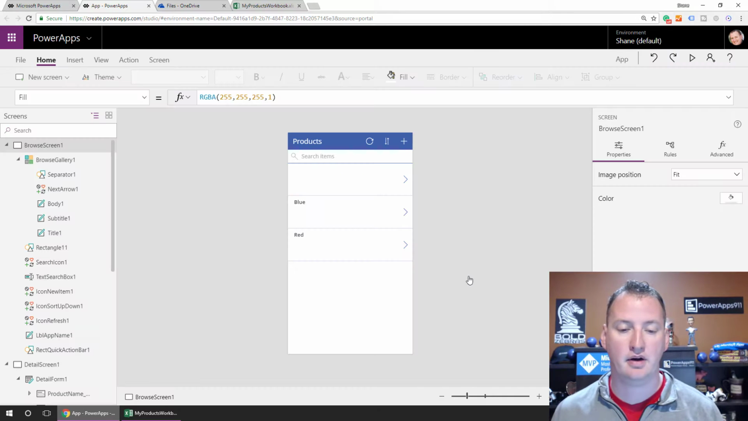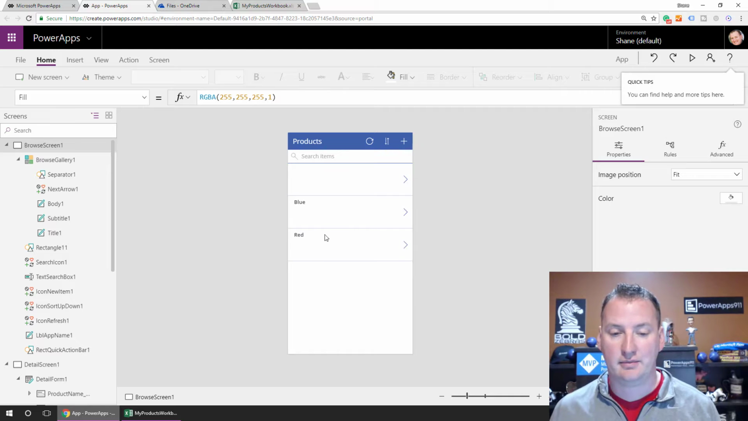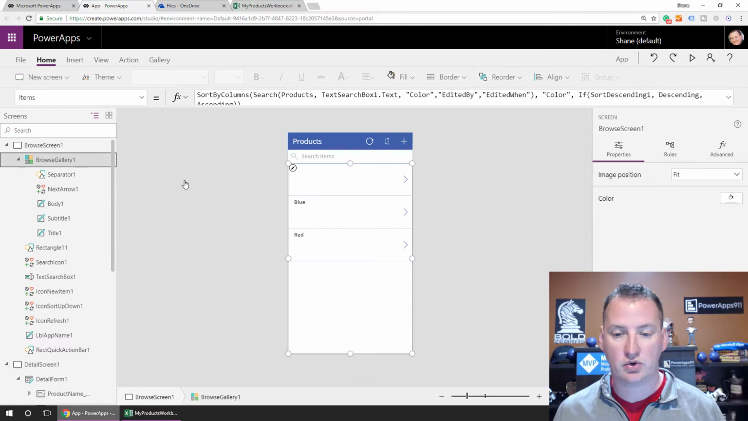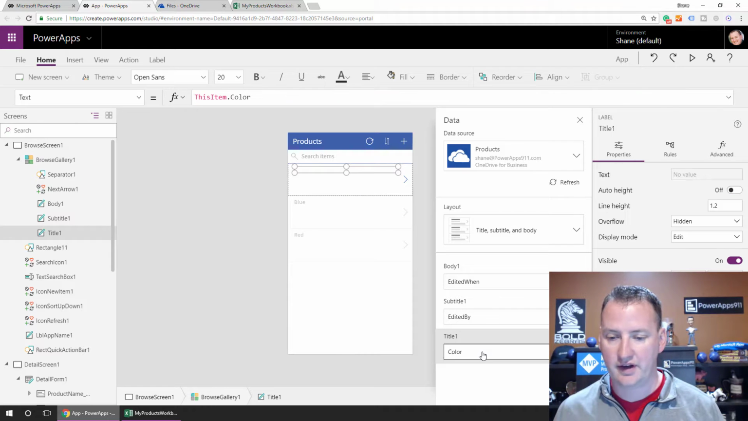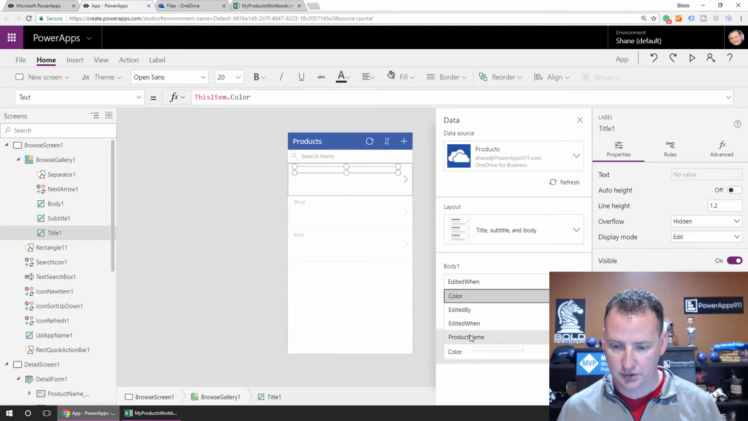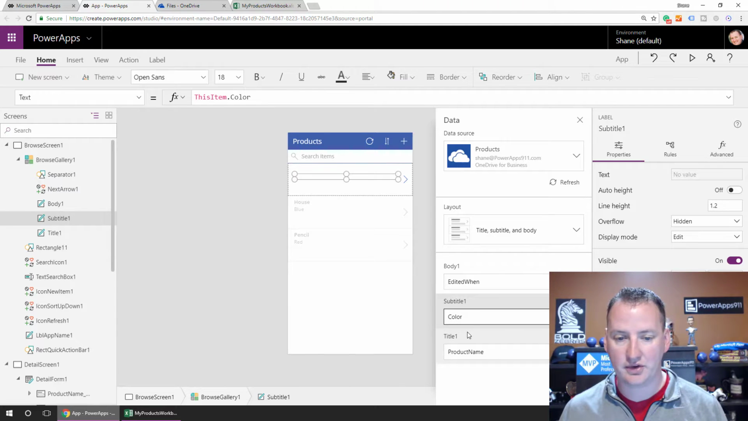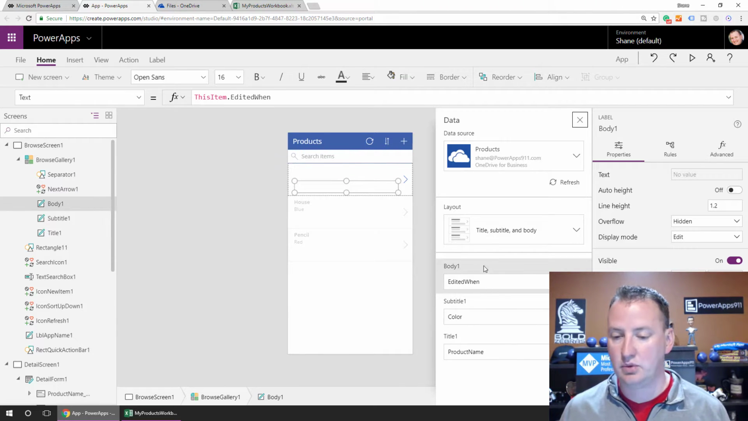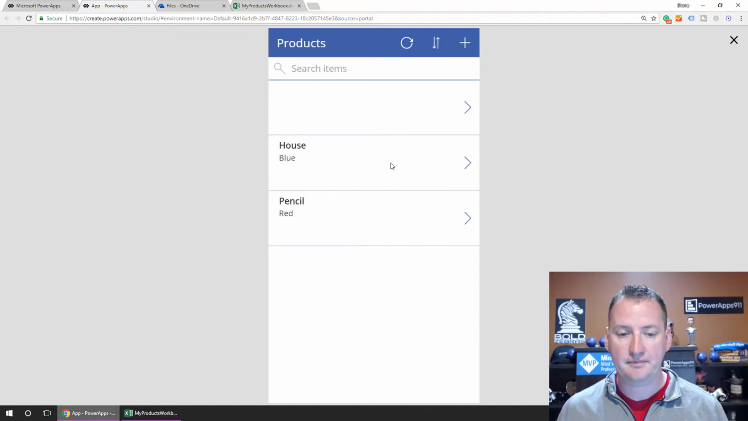We'll say skip. Right now you can see I have a blank record in there. Who cares? And then some blue and some red. Let's update this real quick. I'm going to click on the Browse Gallery, and for title, we'll do product name. For subtitle, we'll do color. And then edited when will be the body. So house, blue, boom, boom, boom. And if we hit play, we can then jump into one of these records.